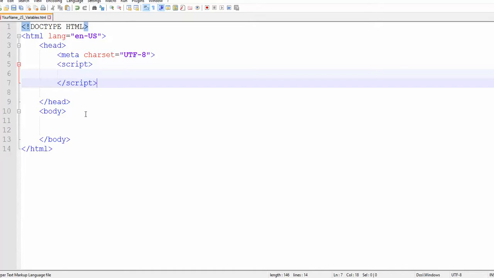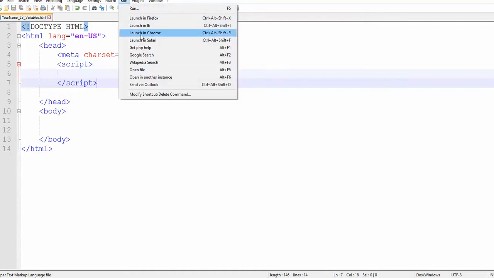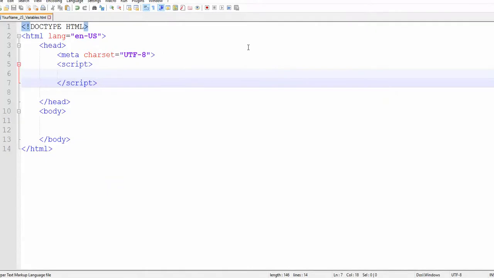I can go ahead and run this in the browser. I'm going to have to save it first. I'm going to go to run, and I'm just going to launch it in Chrome, and really I don't see anything because there's nothing going on right here, and that's not really the point. That's okay. We're going to be using JavaScript, so we're really not going to see anything in the browser, at least not right away.